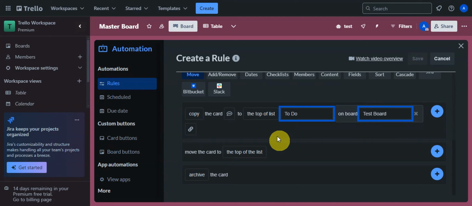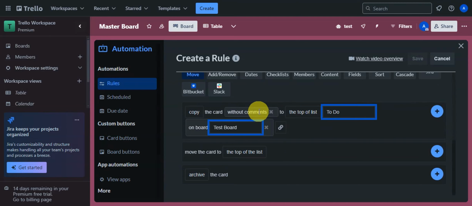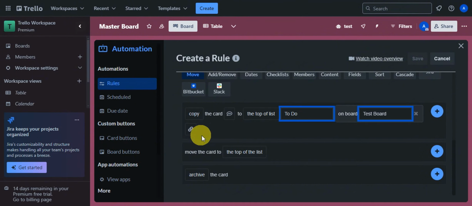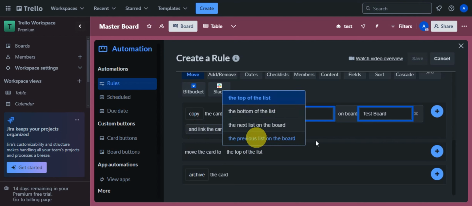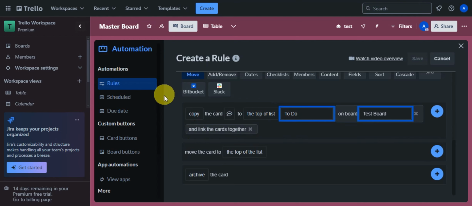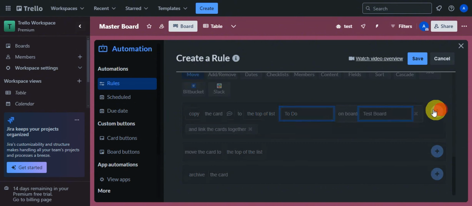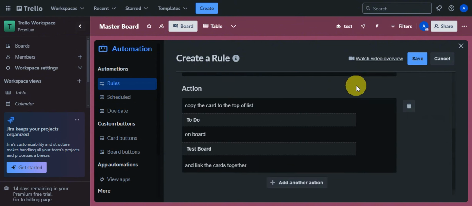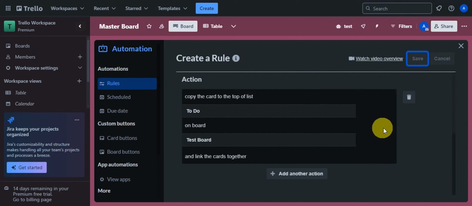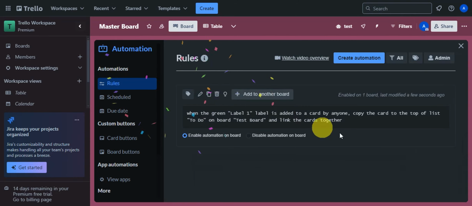Now here on the actions as well, there is an option for you to copy the card without comments or to add in a comment. And we also need to click on this one to add a link between the cards. That way, if the card is copied onto the other board, you'll have a link on that specific card to click so that you get redirected. So let's click on add, and once the review is complete, we just click on save. And right after, this automation is automatically enabled.